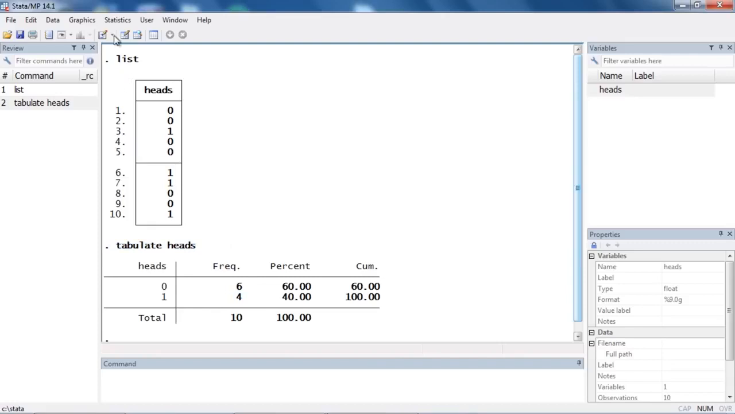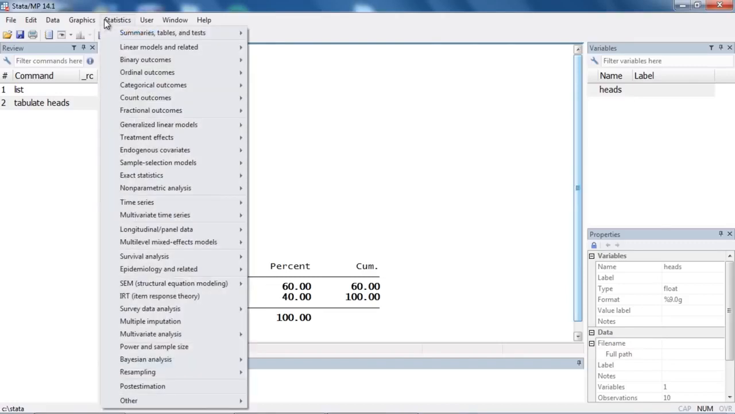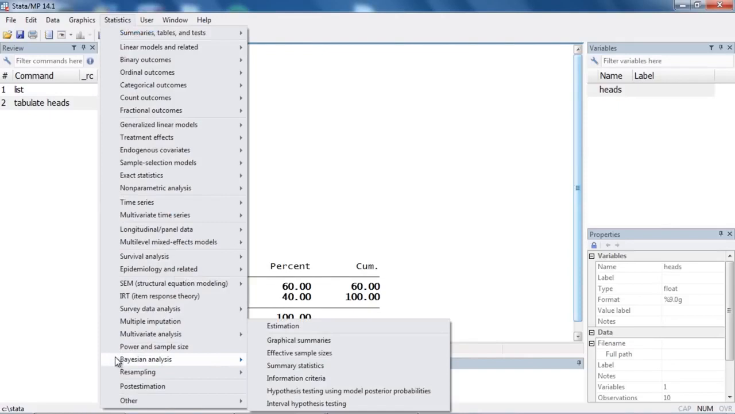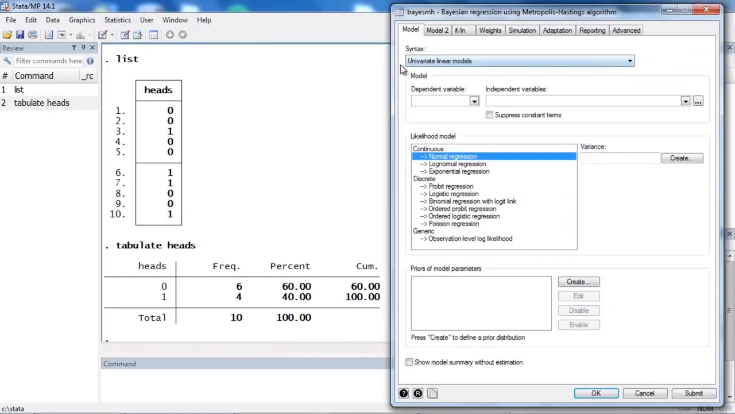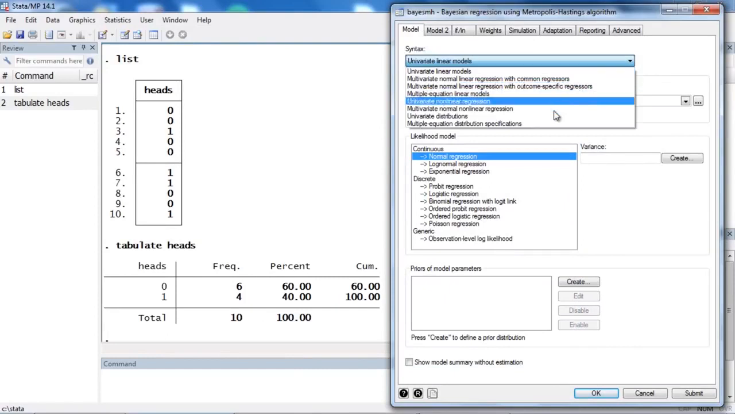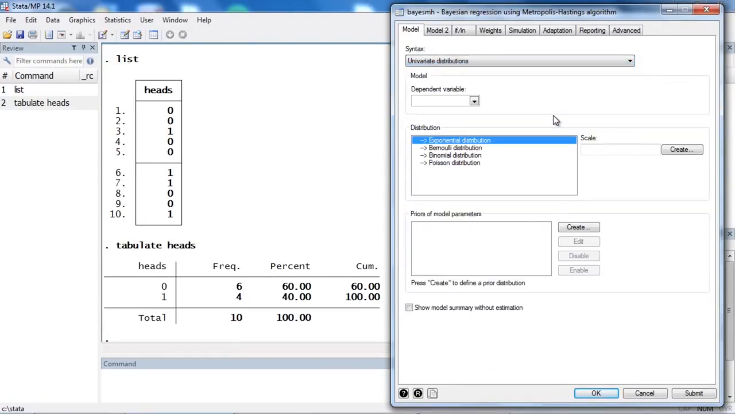So if I wanted to fit a Bayesian model, I can go to Statistics, and then scroll down to Bayesian Analysis, and then select Estimation, and then this will open the BayesMH dialog box. The first thing we need to do in the Model tab under Syntax is select Univariate Distributions, and then under Model, we need to select a dependent variable, which in this case is heads. There are no independent variables in this case.